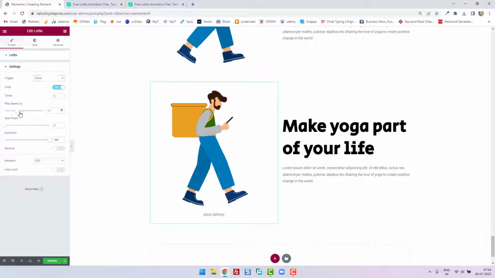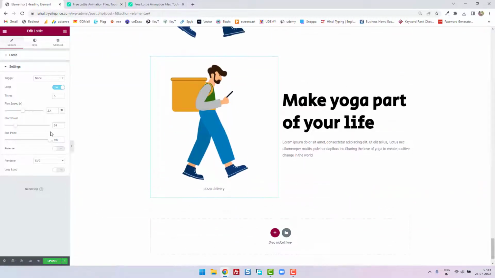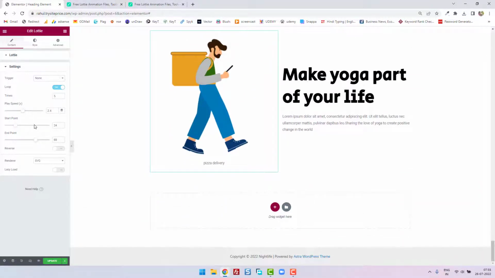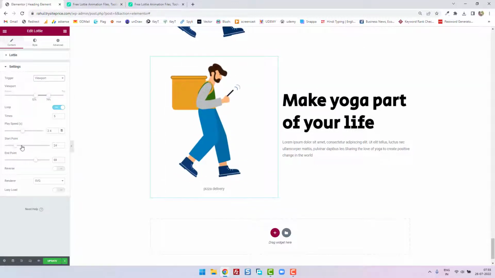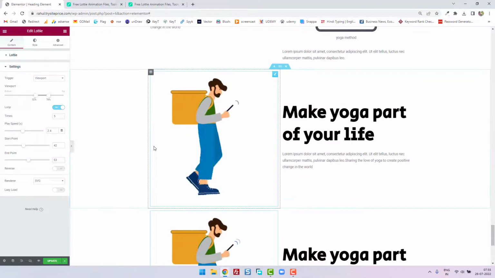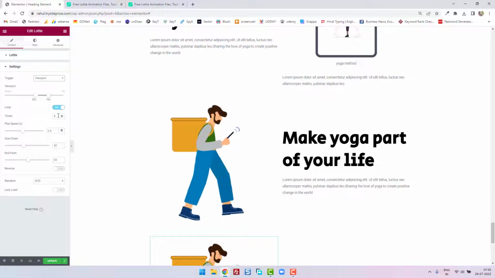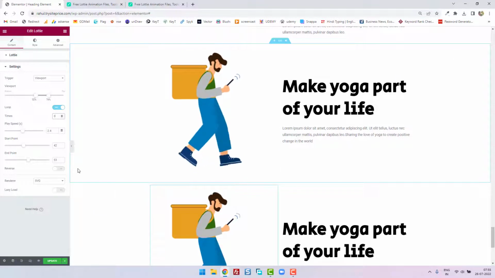You can adjust the play speed in the X direction. You can adjust the starting point. Starting point is all about the viewport, and the end point you can choose, like when you scroll, this is going to work at a particular area, like this is your 100% viewport, and this will work only when your viewport is between these two sections. I'll change it to viewport and I'll make it. Now you can see this particular Lottie is stopped, right?